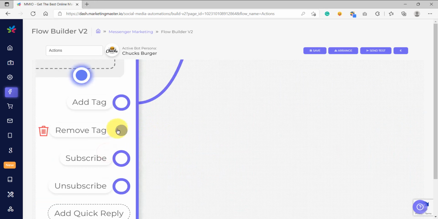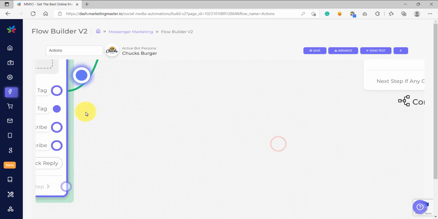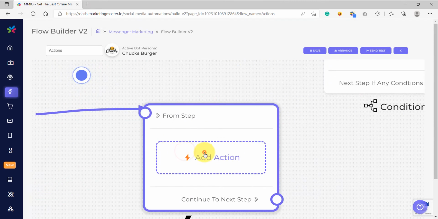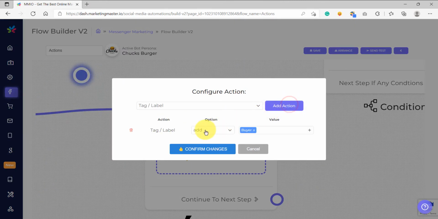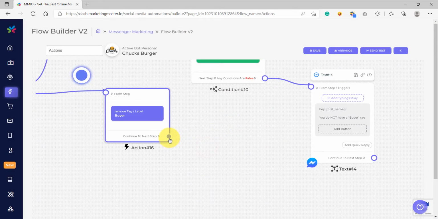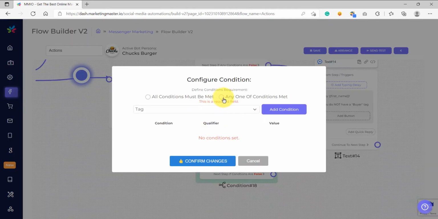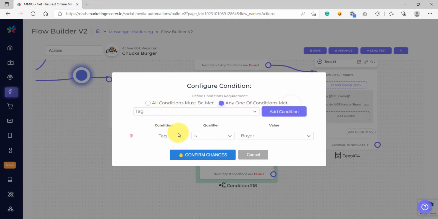Now let's configure the remove tag quick reply. And the same thing, we are going to use the action element, but this time we are going to use the remove option on the tag and label. And we are going to use the same label here, the buyer tag. And after that, we are going to add a condition element here. And same as above, we are going to check if the subscriber indeed has the buyer tag.